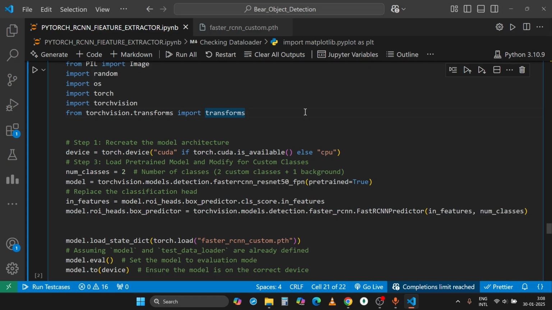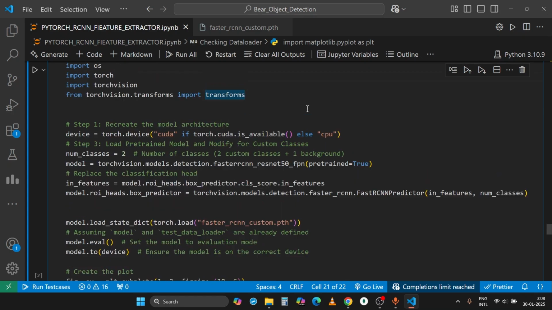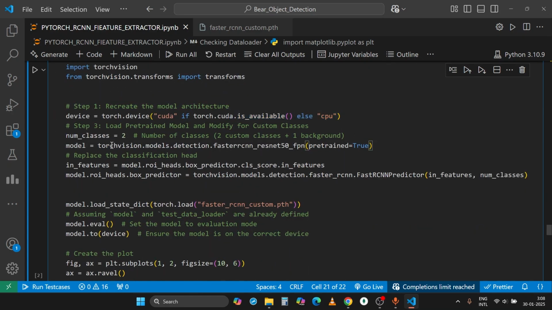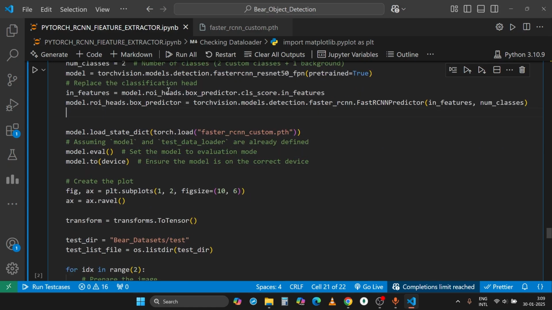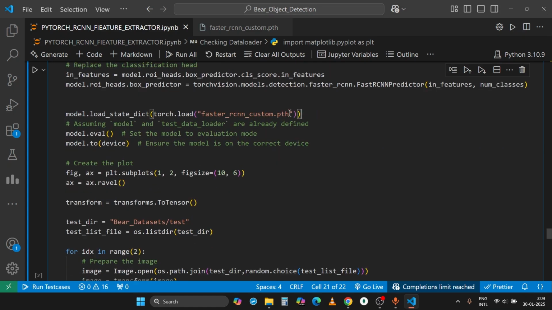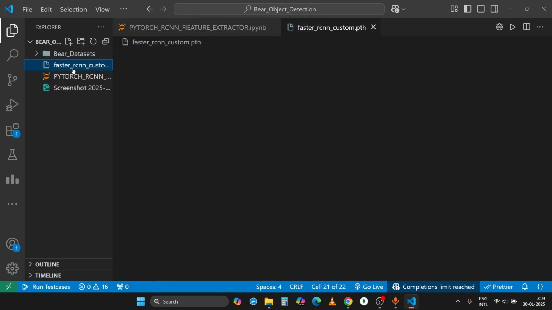So for that, same thing, we first import libraries, device, same thing, number of classes, getting the model, Faster RCNN R50, changing the last head layer of the RCNN model according to our number of classes. Now we have to load the model which is already saved. This one.